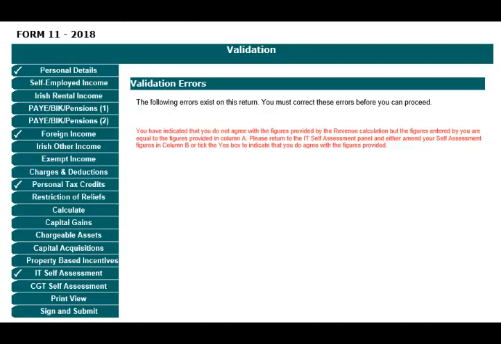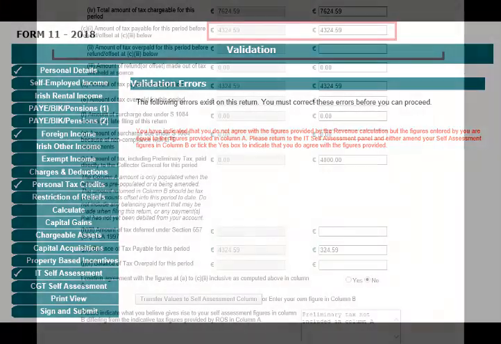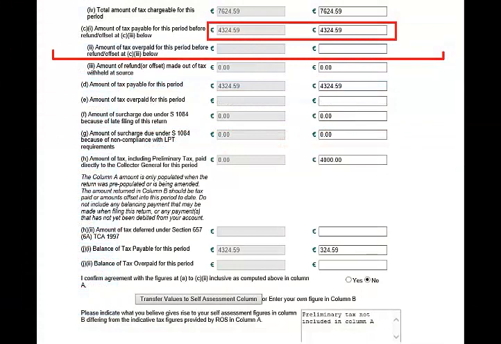If you indicate that you do not agree with Revenue's calculation, but the figures in columns A and B agree to line C2, you will not be able to either save or submit the Form 11. You will be directed back to the self-assessment panel. You must return to the self-assessment panel and correct the error. In the example shown, the values at line C1 agree. The difference between the columns arises further down at line H. In this situation, you should indicate that you agree with Revenue's figures. Note, however, that you should still include the preliminary tax payment of €4,000.